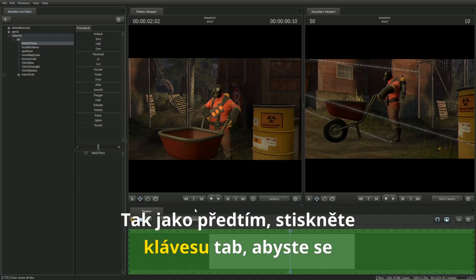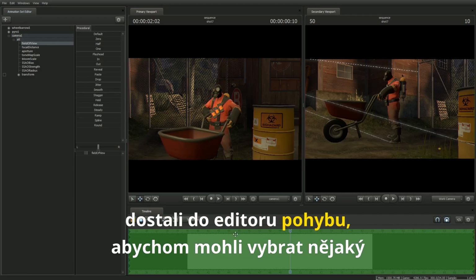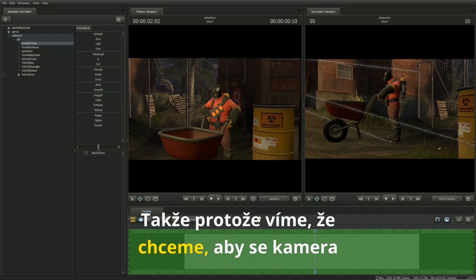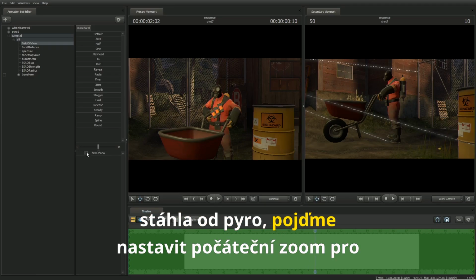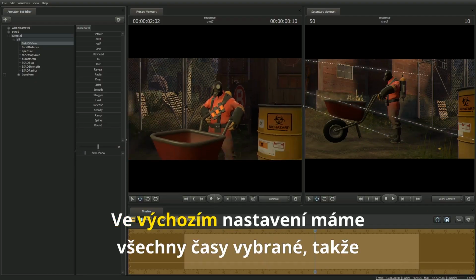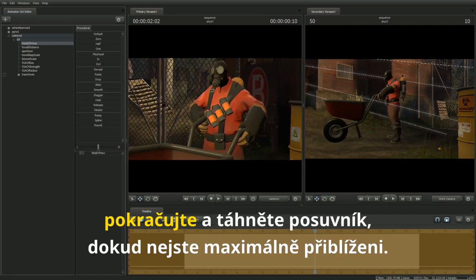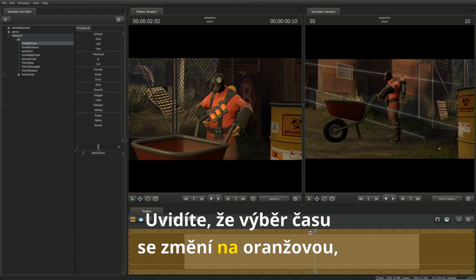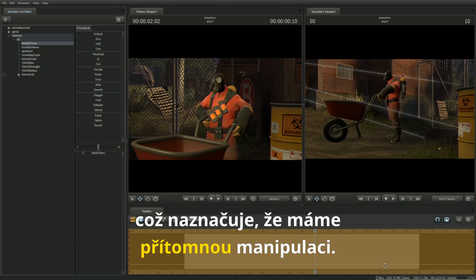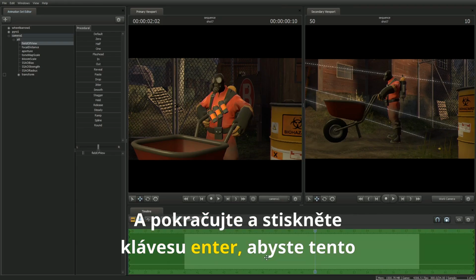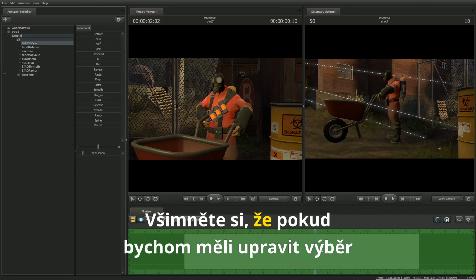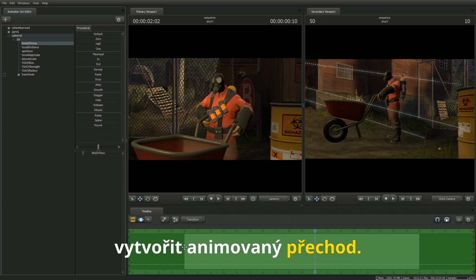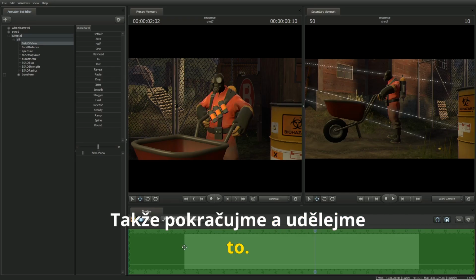So just as before, hit the Tab key to enter into the motion editor so we can select some time and manipulate the slider. So since we know we want the camera to pull back from the pyro, let's go ahead and set the starting zoom for the camera. By default, we already have all times selected, so go ahead and drag the slider until you're zoomed all the way in. You'll see that the time selection turns orange, indicating that we have a manipulation present, and go ahead and hit the Enter key to apply this motion. Note that if we were to adjust the time selection before we hit the Enter key, we can create an animated transition. So let's go ahead and do that.